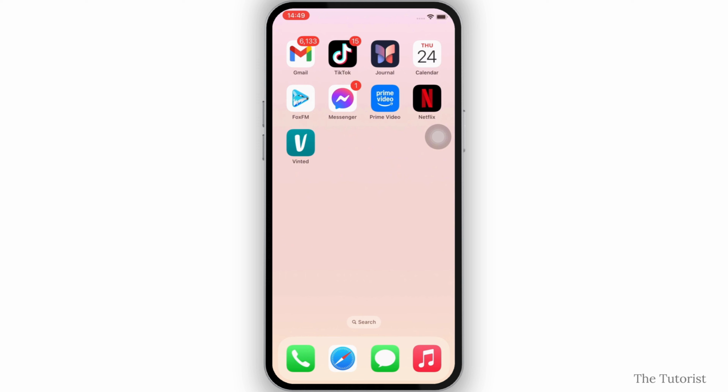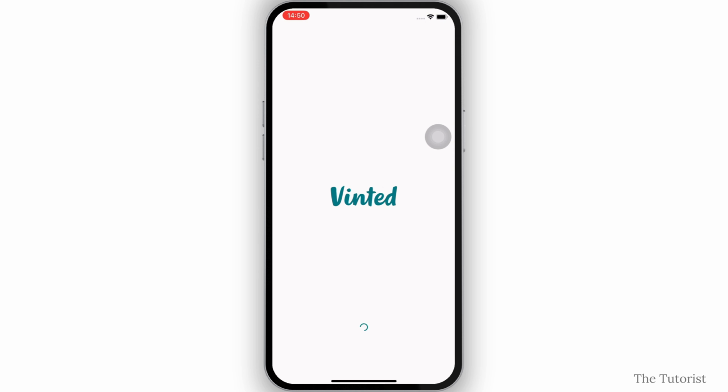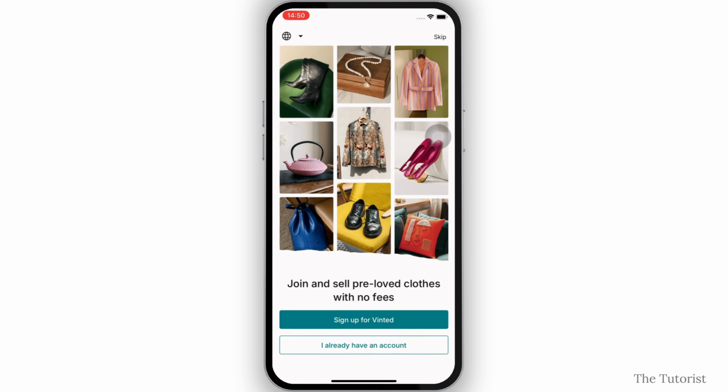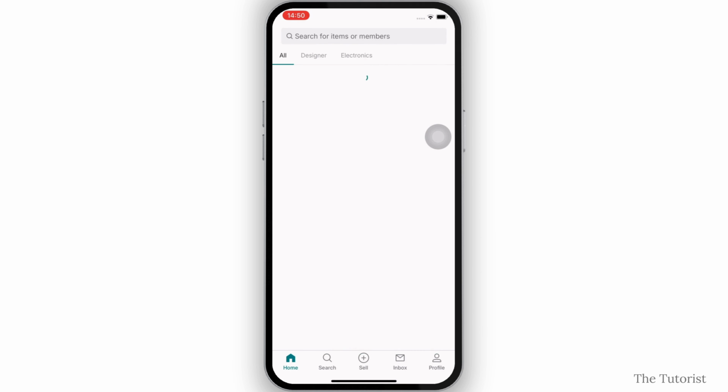Firstly, go ahead and open the Vinted application on your device. Make sure you are signed in, and if not, then go ahead and sign yourself in. Once opened, you will be led to the home page of Vinted.